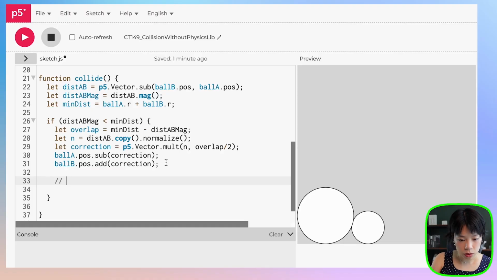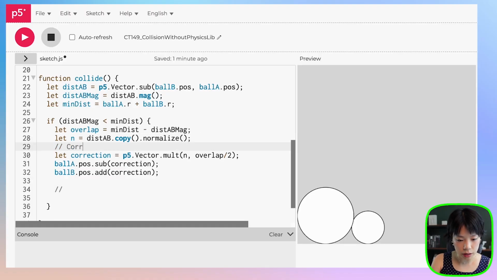Next, we're going to find the new velocities, and we're going to do that in a few steps. First, we're going to find the relative velocity. So this one is correction.